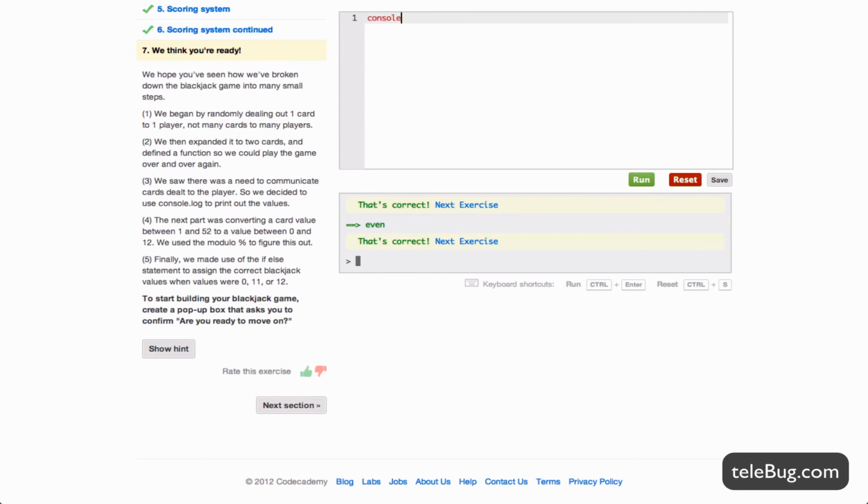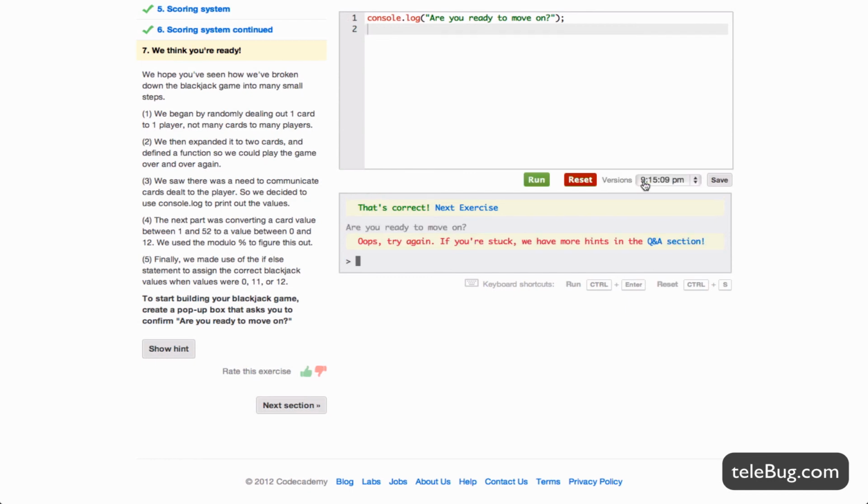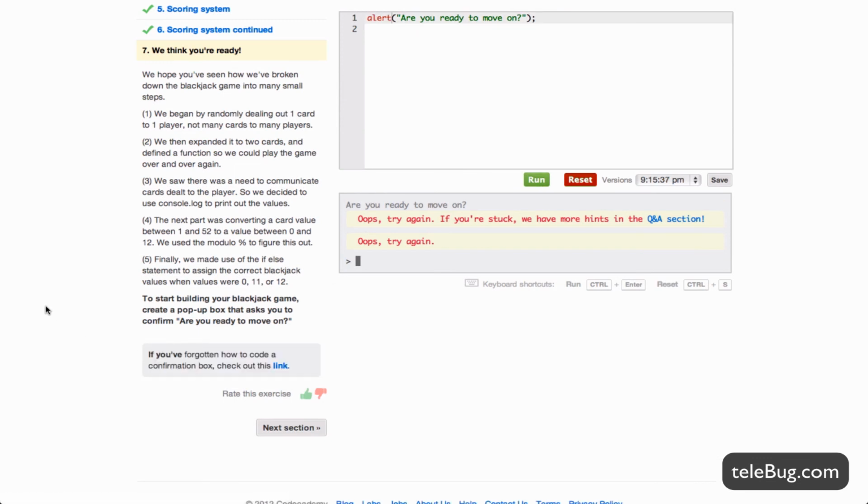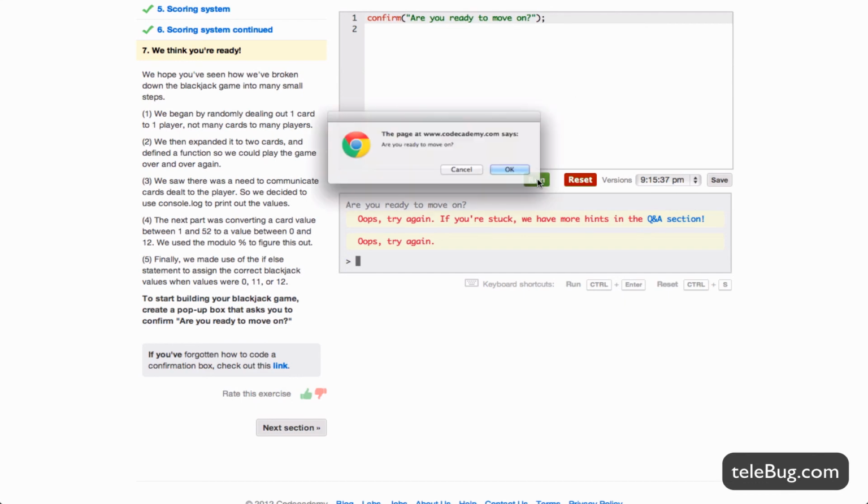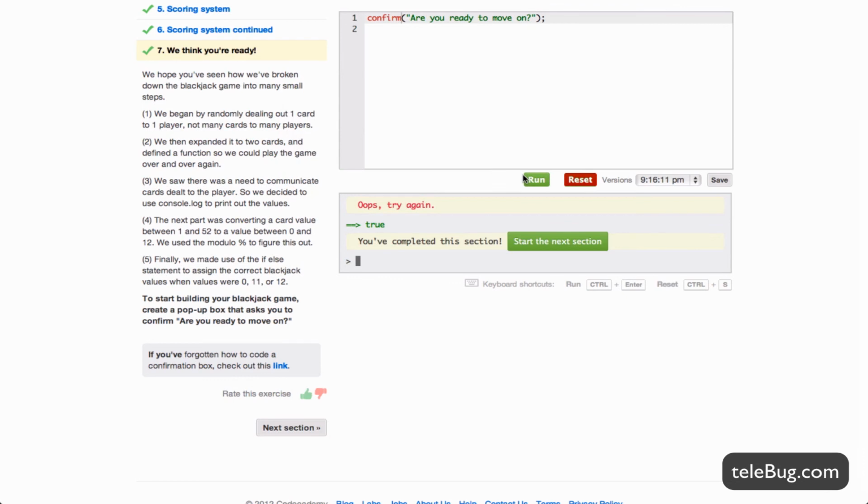Okay, console.log, and paste in that code. Keep it happy with a semicolon. Now it's saying, oops, why is it not happy? Show hint. Code a confirmation box, check this link. Alright, obviously I've forgotten how to make a confirmation box. It's not an alert. Could it just be confirm? I can't remember. That's it. Confirm. I'm going to copy that and keep it in my notes. Alright, now we're finished this, start the next section.